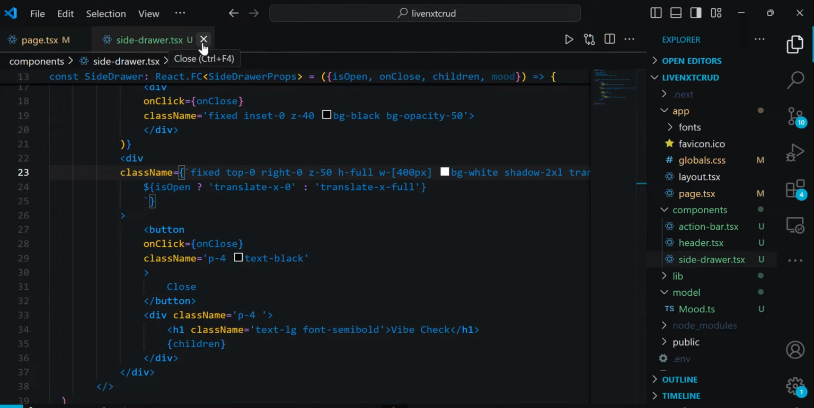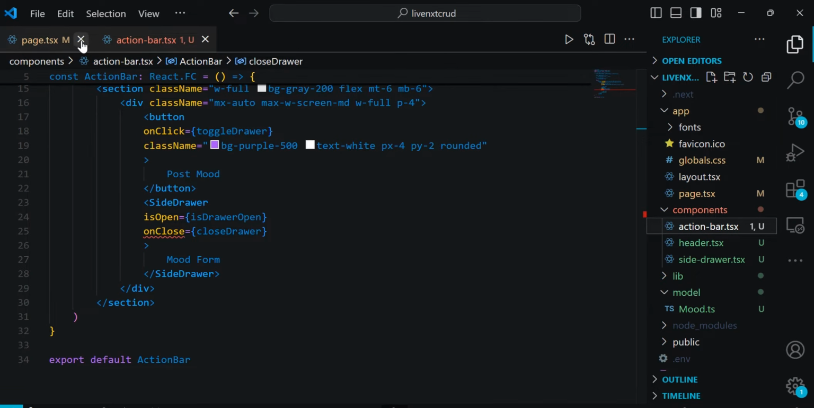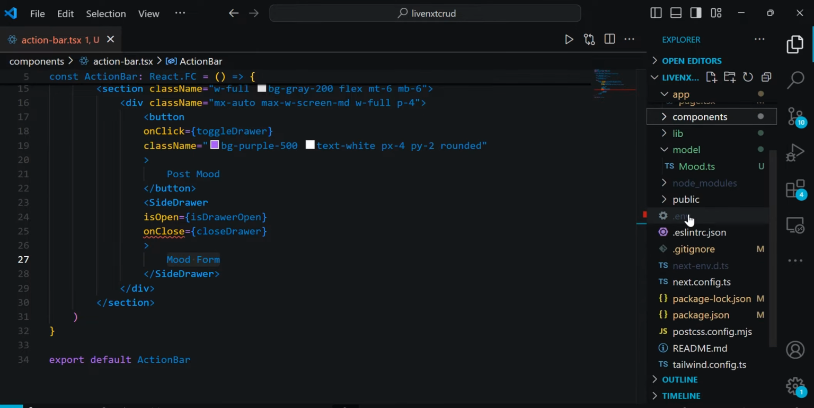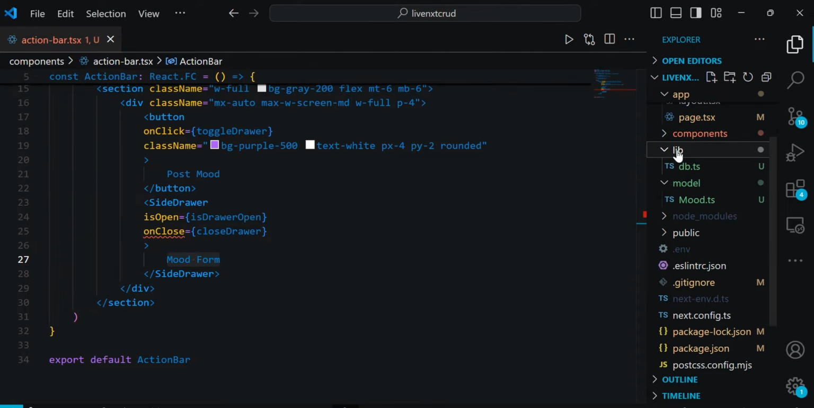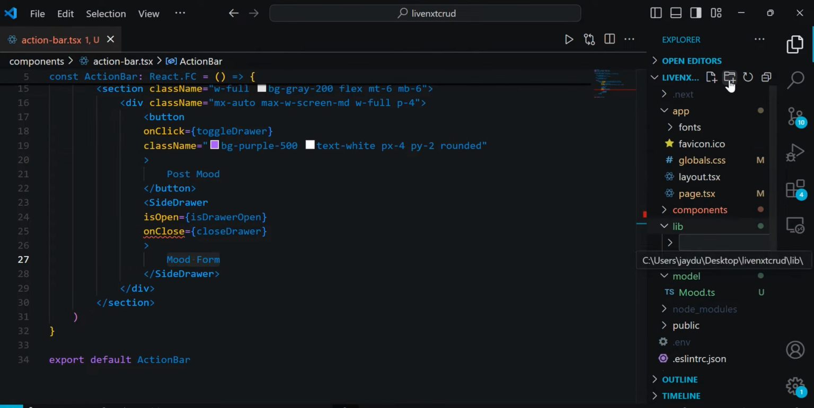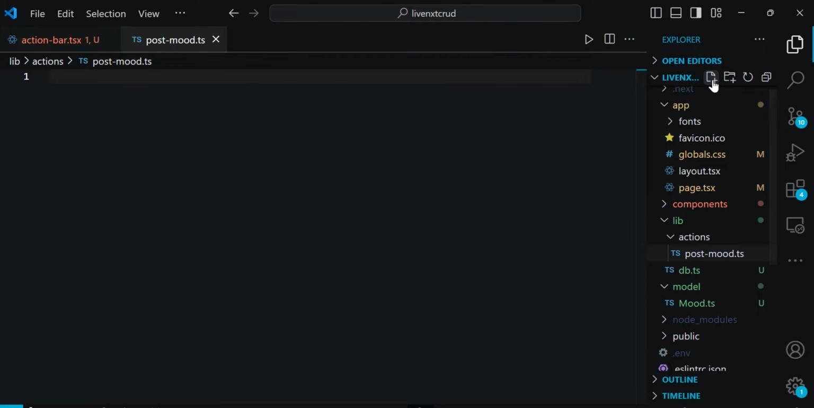All right, so now I want to shift our focus to building out the form that's going to allow us to add a mood. So first what I want to do is let's build the action before we build the form itself. So within the lib directory, let's add a folder named actions, and within actions let's add a file named postmood.ts. So within this file we're going to have the ability to use server actions in order to add a mood to our database.